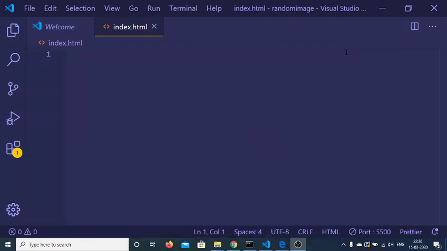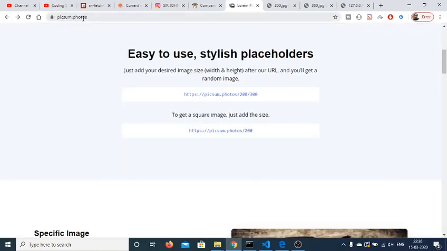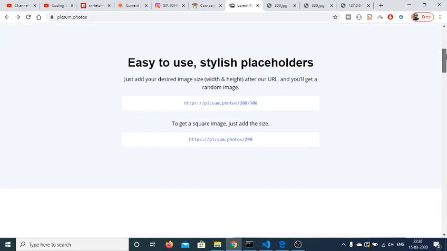Hello friends, today in this tutorial I will be telling you how to make a random image generator using this website, which is PicSum.photos. So basically, if you go to this website, you will get to this interface.